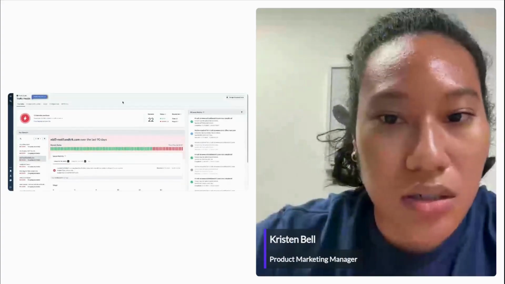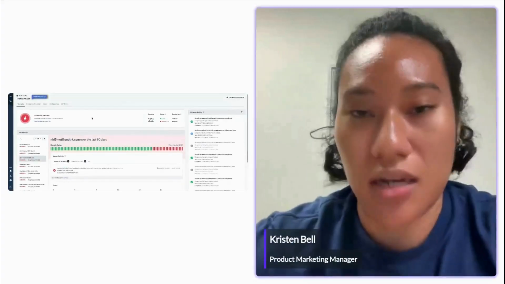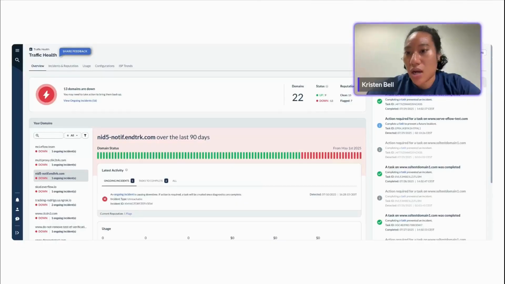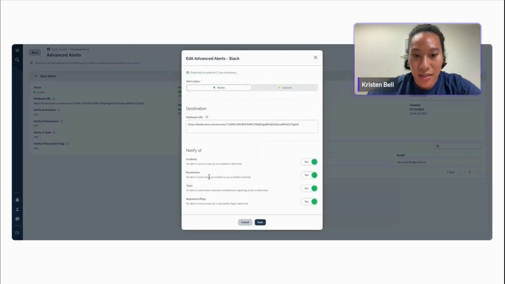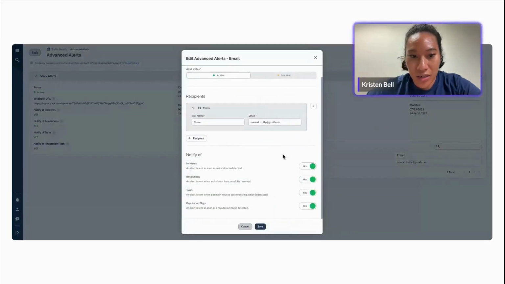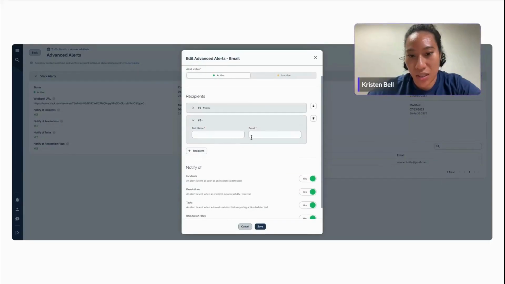I did see one that's asking how we get to advanced alerts again. So I'll just show you. If you have core or premium, right at the top right-hand corner, you'll see Manage Advanced Alerts. You just click on it and it brings you to the screen, and you can hit edit and toggle which ones you want alerts for. And if you want to add more people, you just hit this plus recipient sign and you can add. You can also remove them by clicking on this trash can.